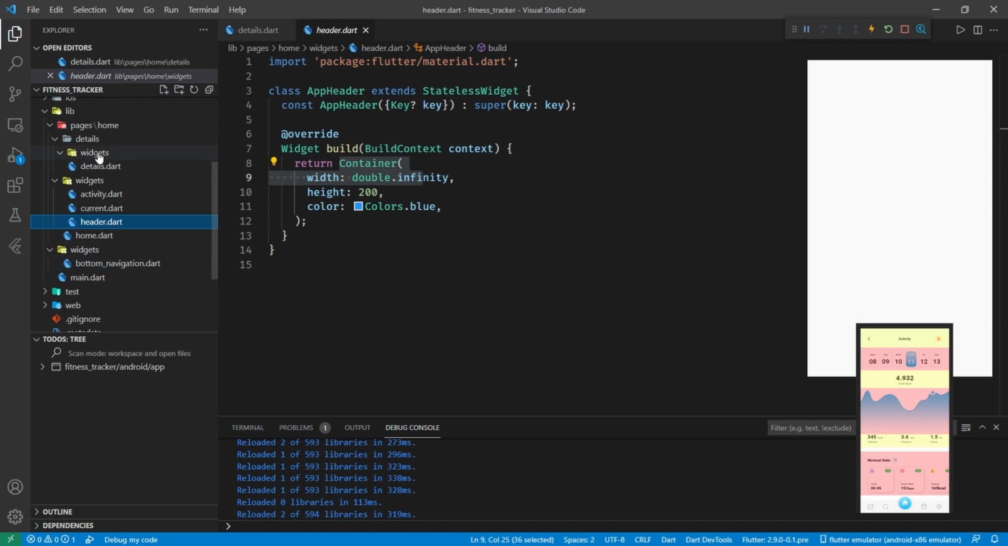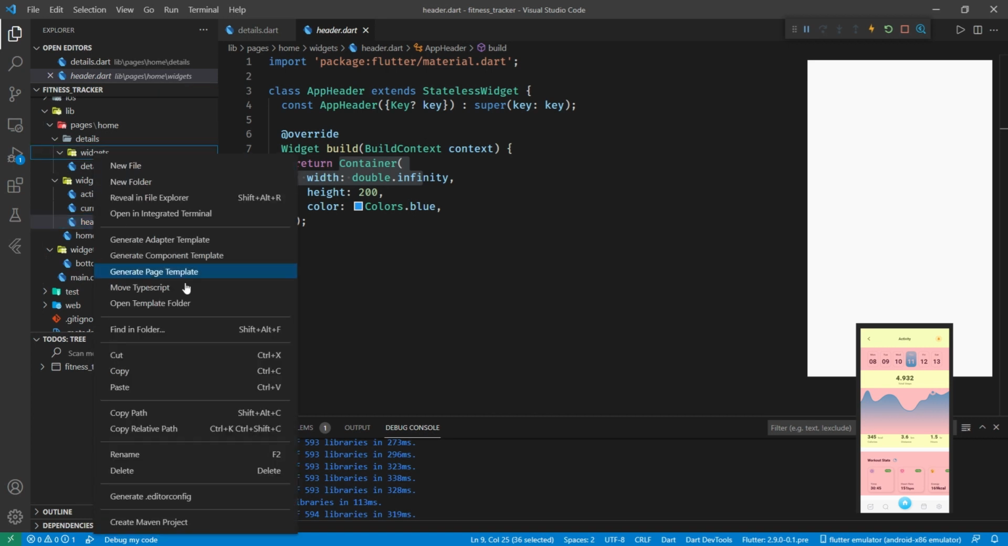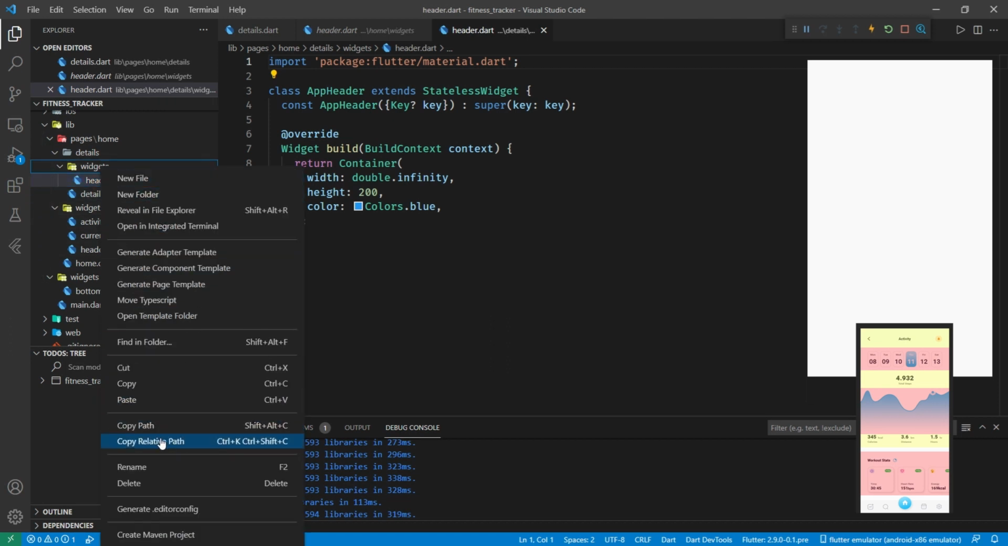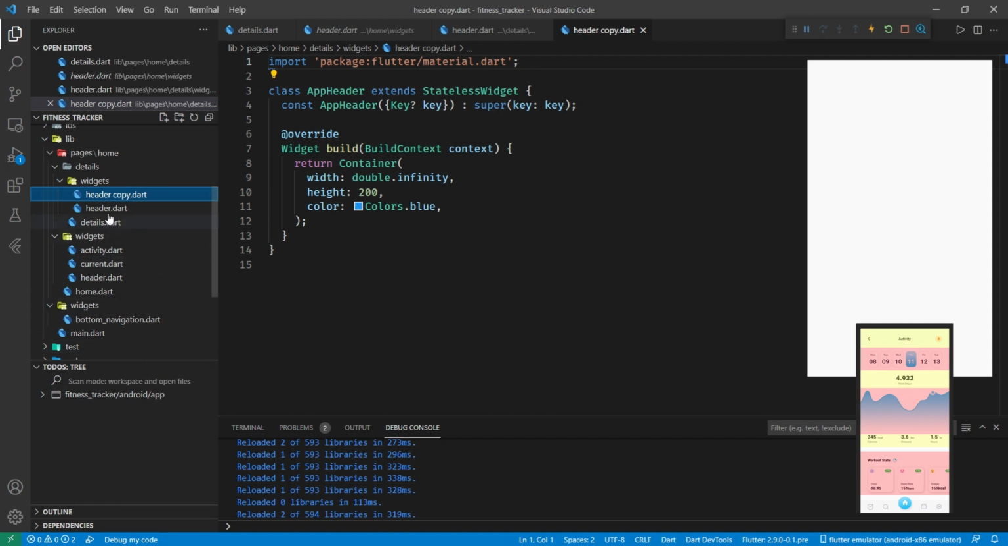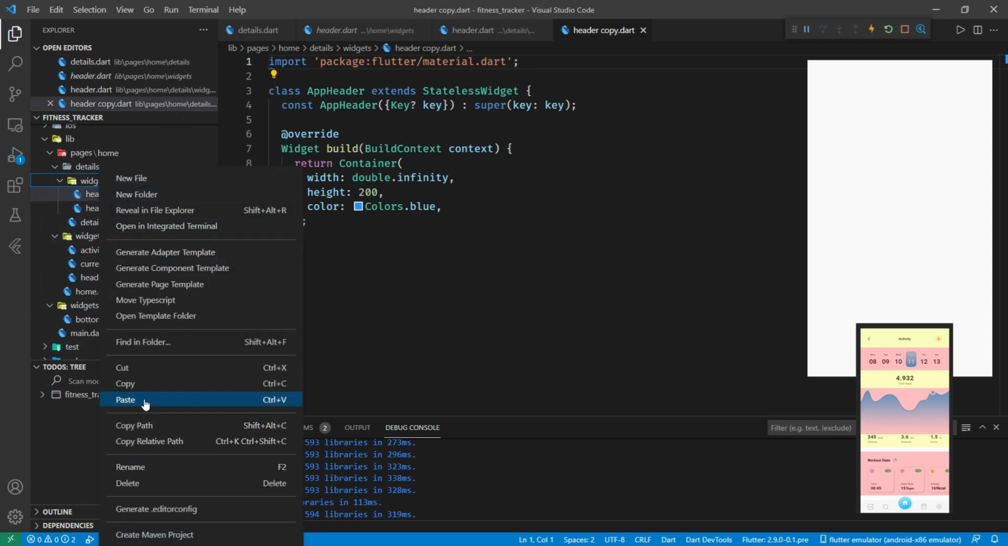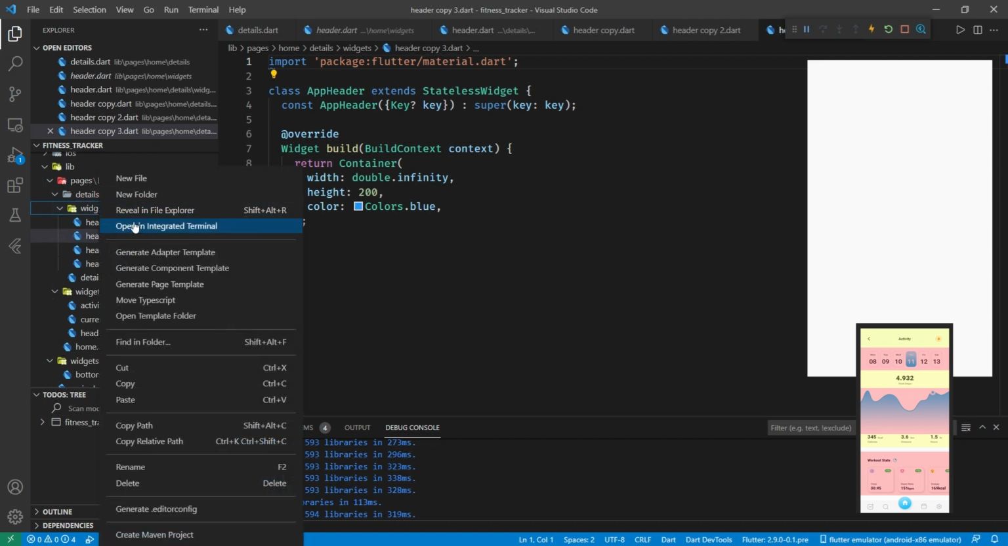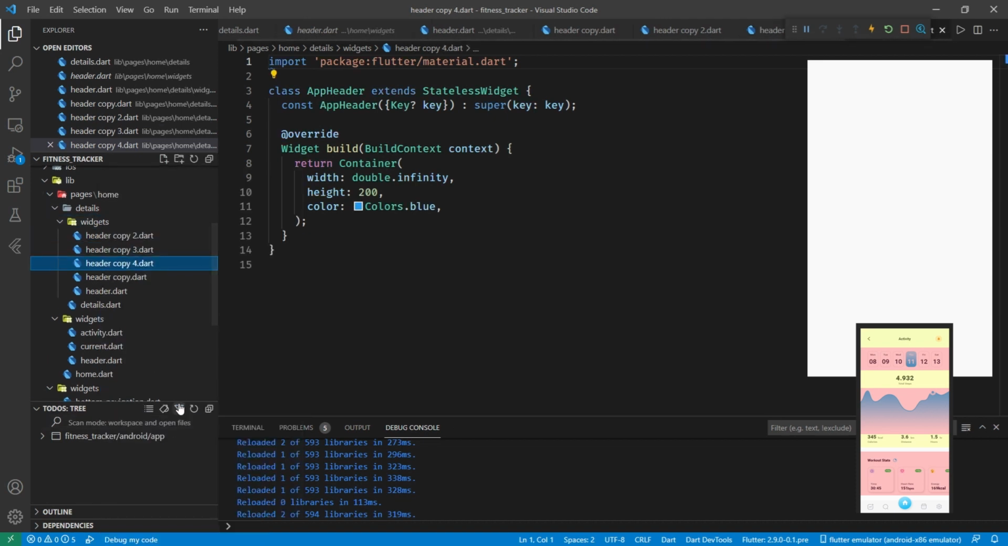So we're going to come up to our widgets under our details page. We're going to right click and paste. And we're going to paste in a widget for each of the sections. So the activity I said we're going to handle separately. The first one we've pasted in is going to be for the dates. Right click again and paste. That's going to be for the steps. Right click and paste for the graph area. Right click and paste for the info area. And right click and paste for the stats area.